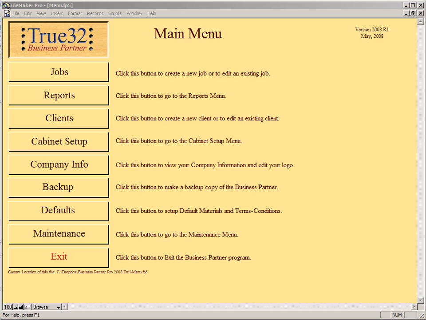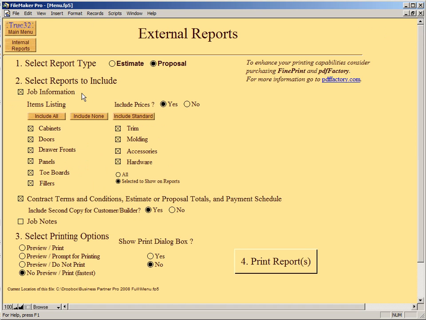This is another in a series of video tutorials on Business Partner estimating software, and today we're going to talk about the report area within Business Partner.